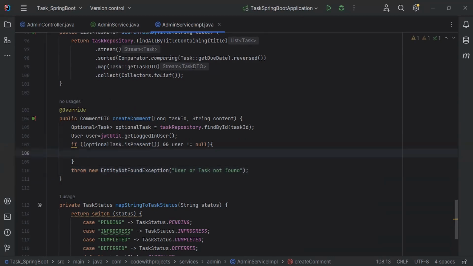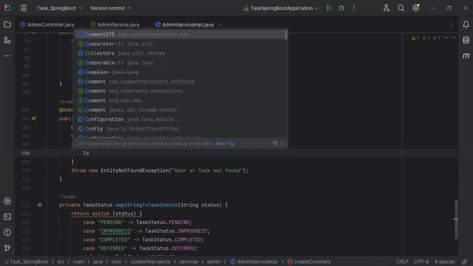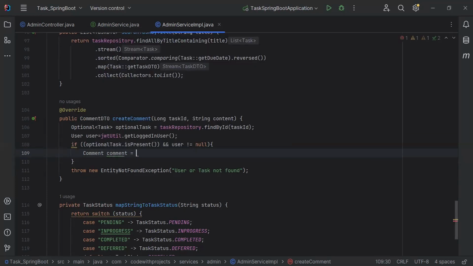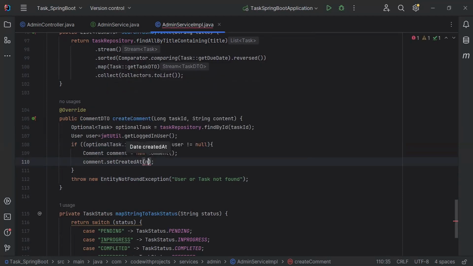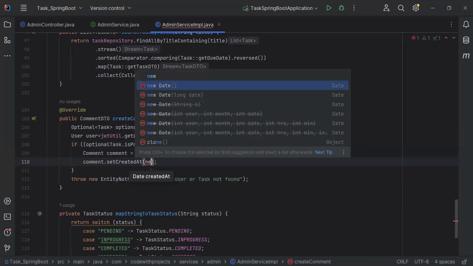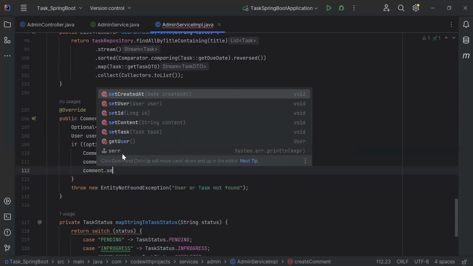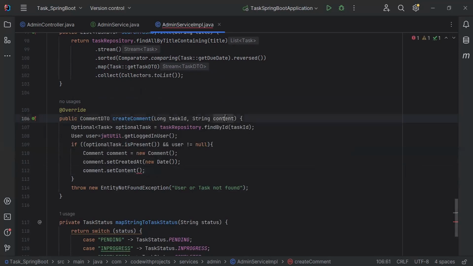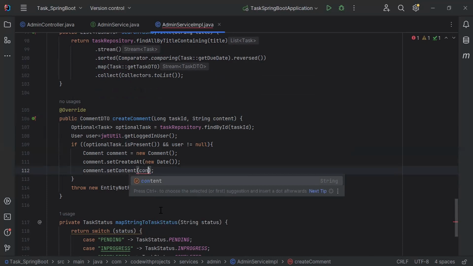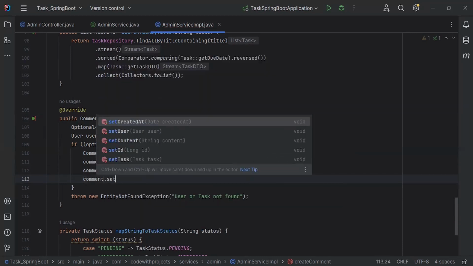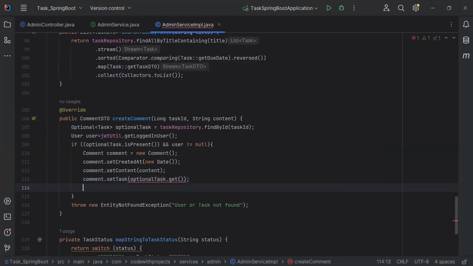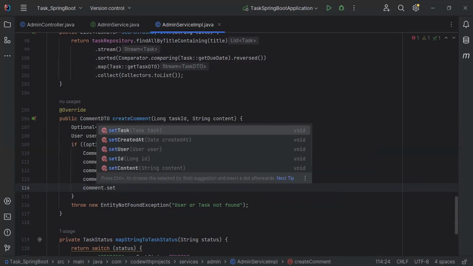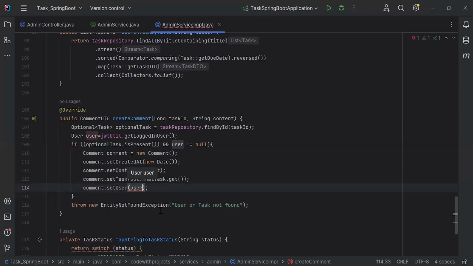Inside the if, I'm going to create an object of the comment entity, and it will be a new Comment. After this, I'm going to set the createdAt, and we have to call the object that is a new Date. After this, I'm going to set the content. We have to get the content from the argument, so it will be content. After that, I'm going to set the task, and we have to give here the optionalTask.get. At the last, we have to set the user, so we have to give here the user object.